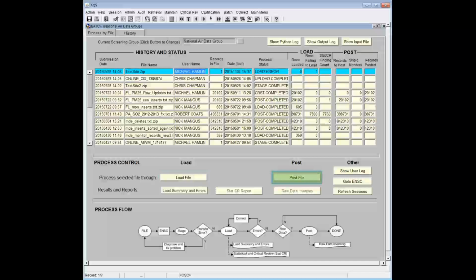The Post process is necessary for raw data. It moves data from where it can only be seen by members of a select screening group to where it can be seen by any AQS user. You should now be able to load files using AQS.